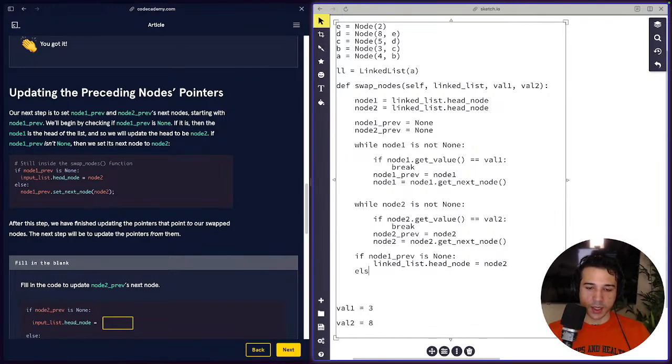Okay, otherwise, else: node 1 prev dot set next node to node 2. Otherwise, we need to take the node that was previously pointing to node 1, which in our case is B, is node 1, and previously A was pointing to B, but now we have to make A point to node 1 prev dot set next node. Now A is going to have to point to D, which is our node 2.